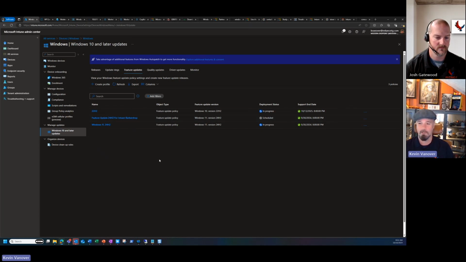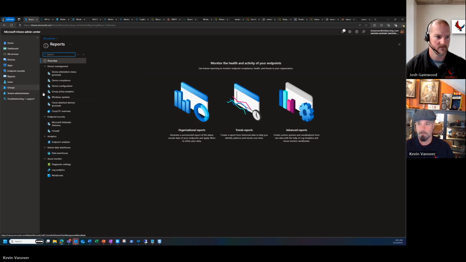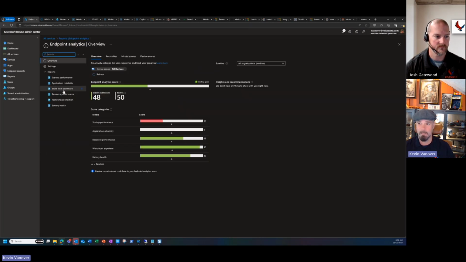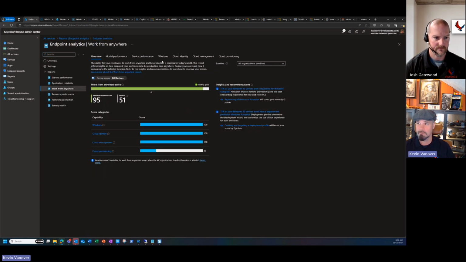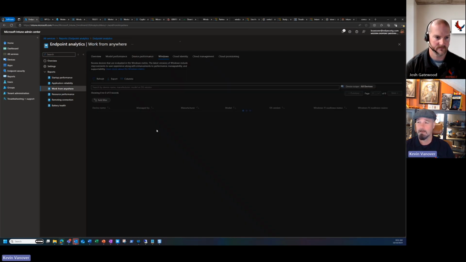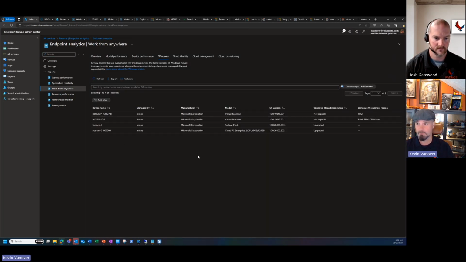Now, if you want to understand what devices are going to be capable of receiving this upgrade, you can go into reports, and then endpoint analytics, and then Work from anywhere. And then you'll see at the top in the ribbon, Windows. Now, what you'll see is you've got three or four devices. I've got two devices that are more than capable or already have upgraded because we were in that group. But then I've got a couple of devices that are not capable.